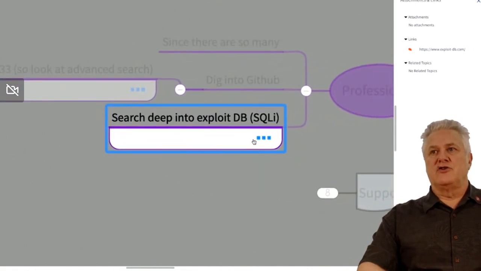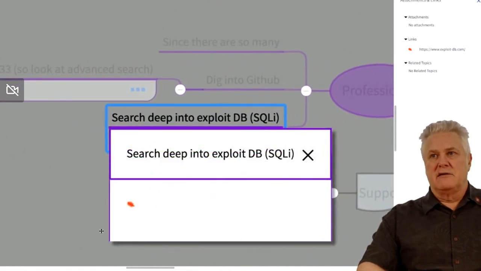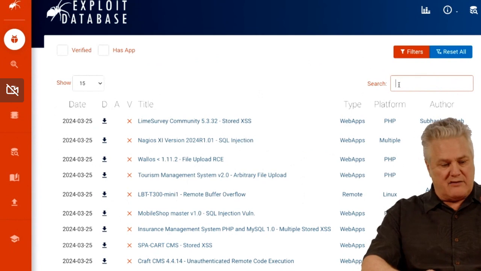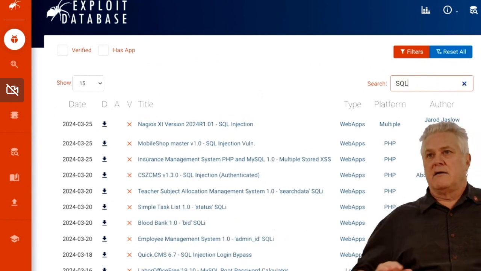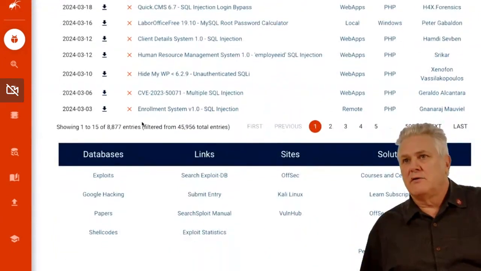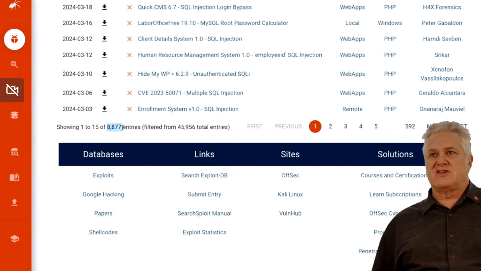Now, what you could do is go into Exploit DB. This is separate. I've talked a little bit about this, and I can go into the search dialog box above my head. So right now, what's my list? I have 8877 entries for SQL injection.